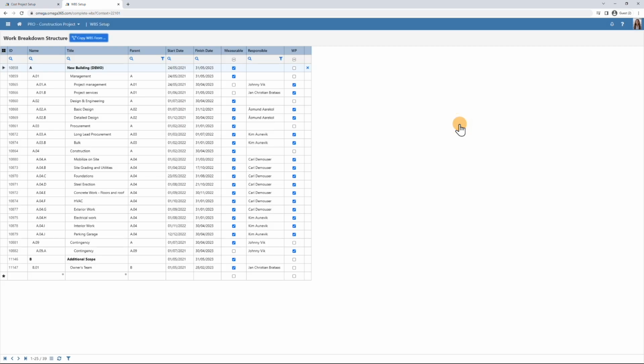You can also choose if the work package is measurable for progress or not. For example, project management can be somewhat difficult to measure progress on. So when you don't add progress, the earned value is set equal to the actual cost. On the other hand, where the work package is measurable on progress, you report the progress and then multiply the progress with the estimate baseline to calculate the earned value.